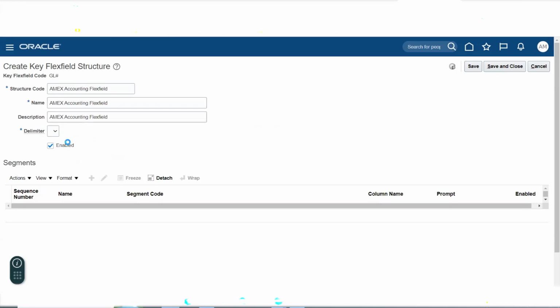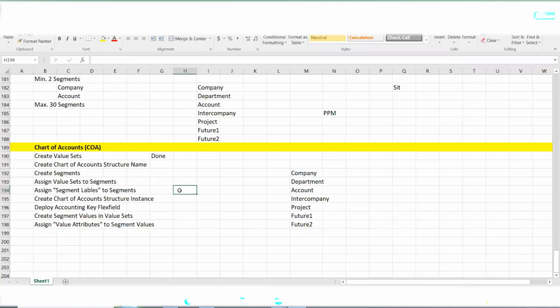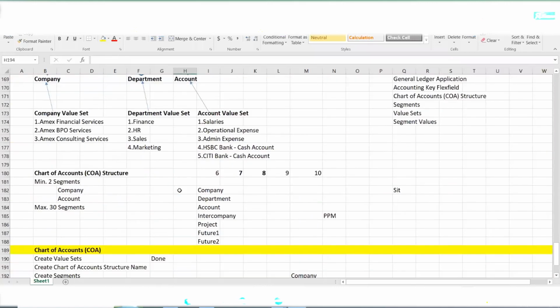And delimiter. What is a delimiter? Here we discussed a few points. So these are the values we have in the value sets. Now I want to create one transaction. The transaction belongs to company 2. Instead of taking Amex BPO services, I'll take 2. And the department is the finance department, meaning 1. I want to separate account with a department.